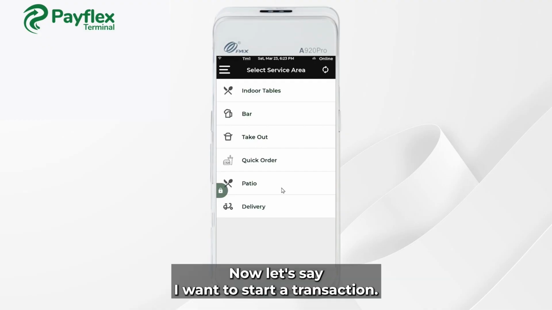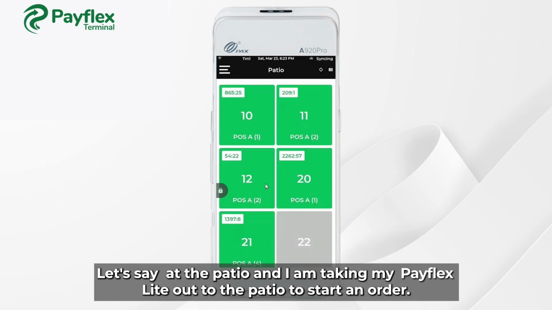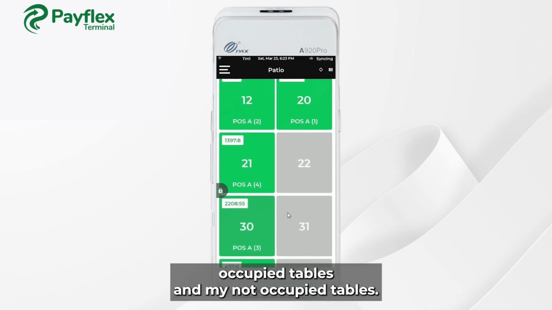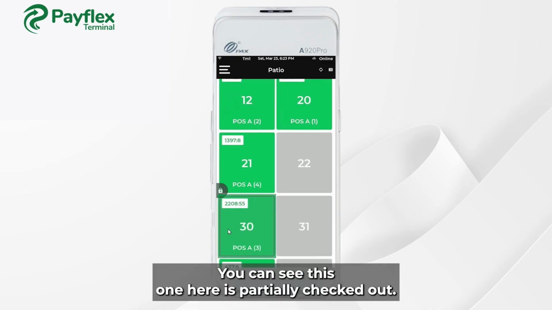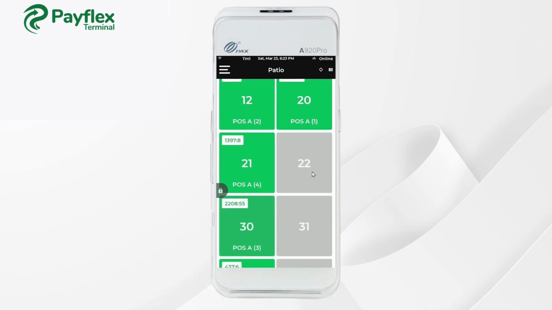Now let's say I wanted to start a transaction at, say, the patio. I've taken my Payflex Lite out to the patio to start an order. Here you can see my occupied tables and my not occupied tables. You can see this one here is partially checked out. So let's go ahead and start a new order at table 22.